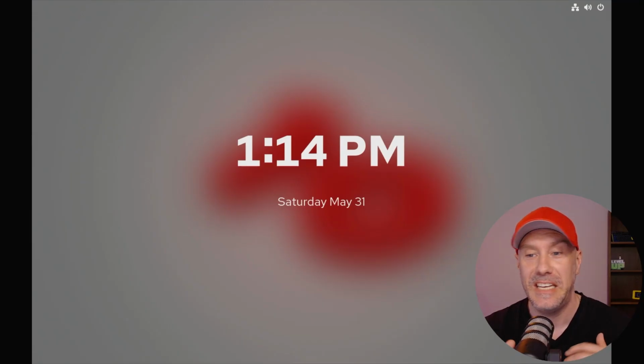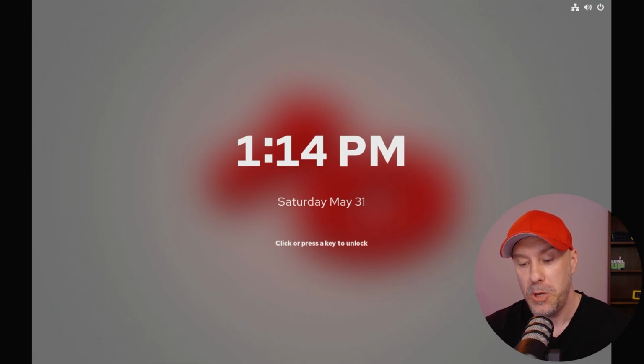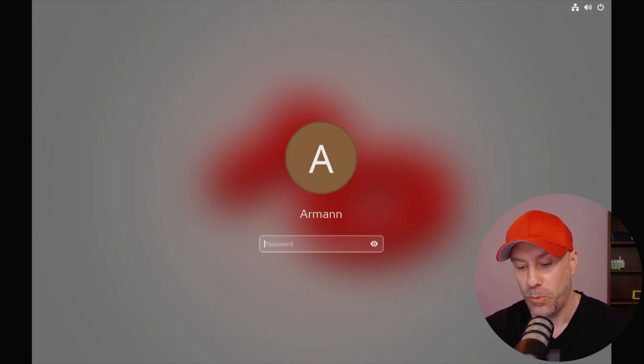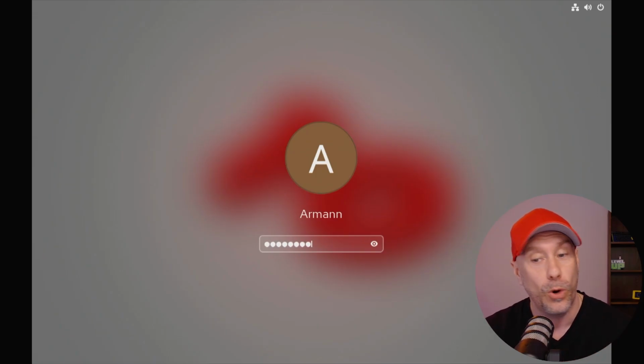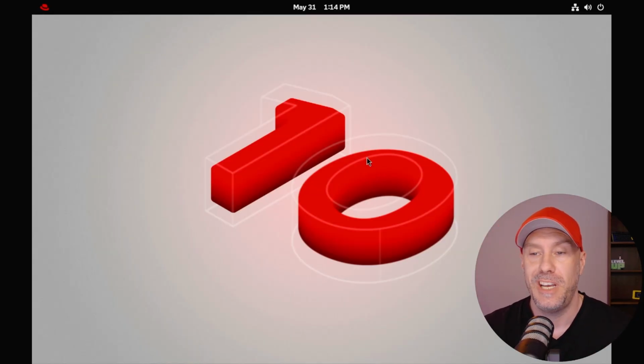As you can see, I'm wearing my red cap for a reason. RHEL 10 just released. Let's do a quick overview. What's new and what's gone? As you can see, I installed the server with GUI. I would never do that normally, but I wanted to show you guys what it looks like. And you might also be thinking about running this as your workstation. So let's check this out.